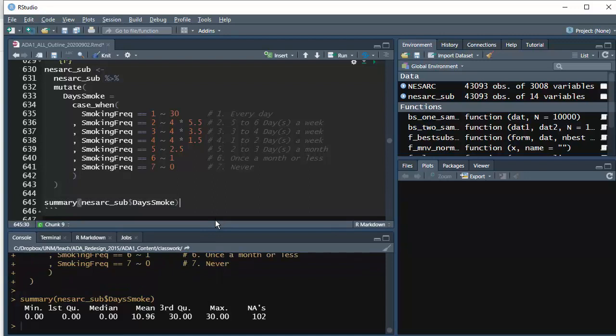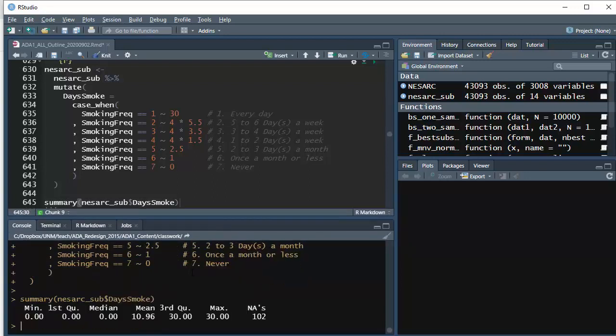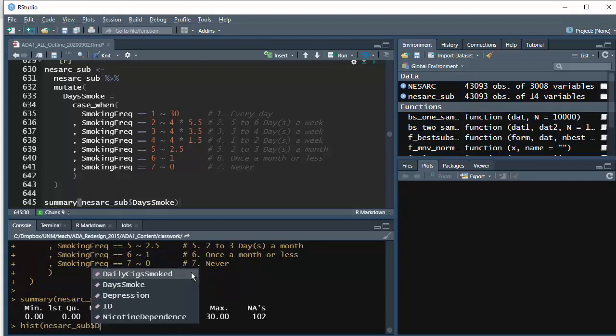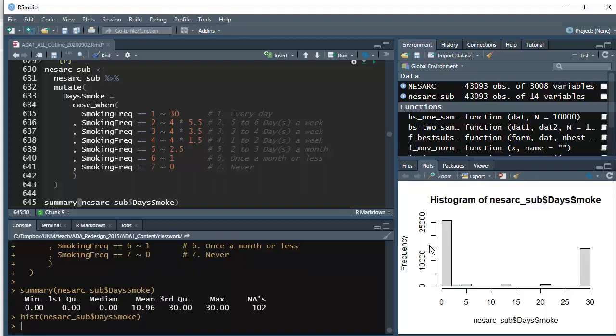Now there's plenty of other things we can do. We are about to do some plotting, but you could also create just a quick histogram. This is something I would do quite commonly if I just want to test something very quickly. Do a quick histogram and say, okay, that's the histogram. So most of the people smoke every day. There's a few people who smoke intermittently, and there's lots of people who never smoke, or maybe smoke just once a month.